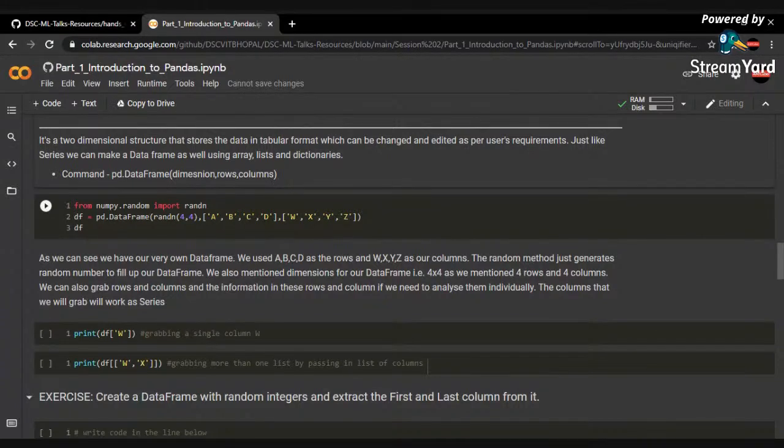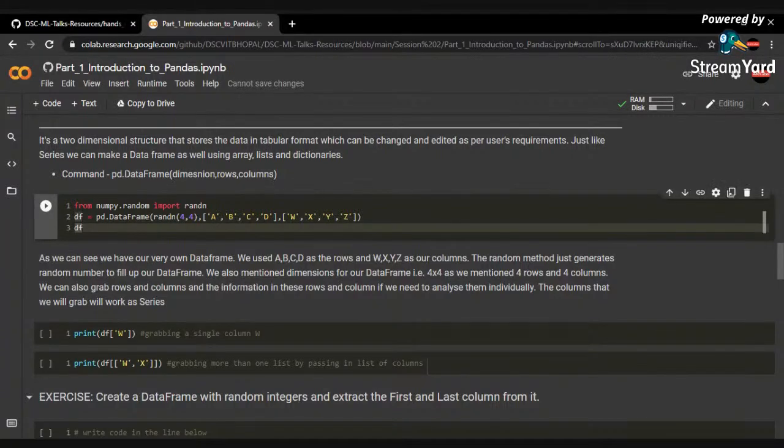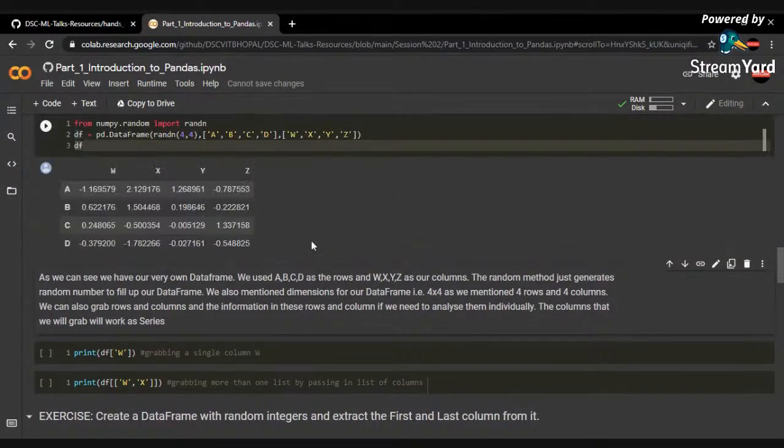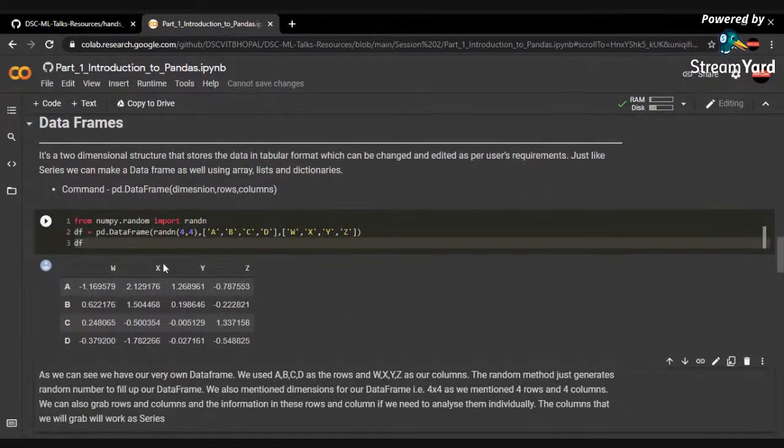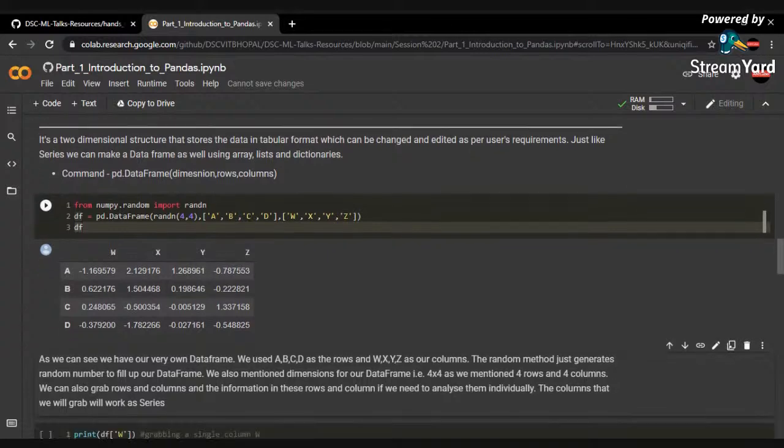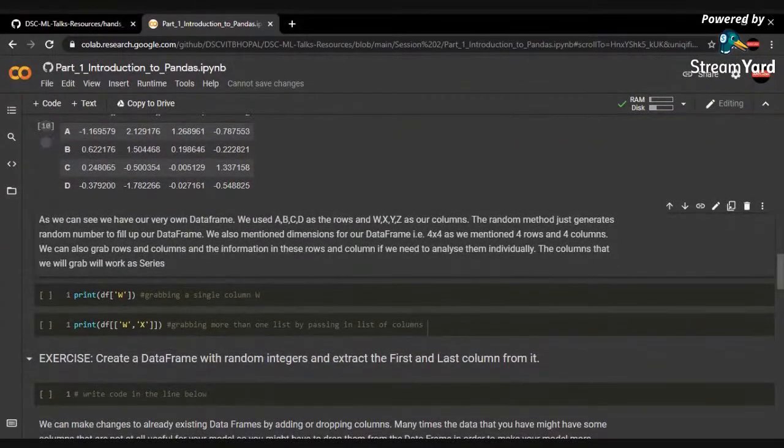The next part teaches you how to use all of these things that we just learned with a real world data set. So we are using numpy.random to import random that we just saw, that Aman just gave us a great explanation on. And yeah, so we are using this. We are creating a 4x4 matrix using A, B, C, D as our rows and W, X, Y, Z as our columns. And these are just random values present in our data, which were created using random.